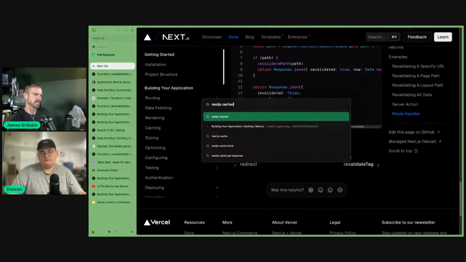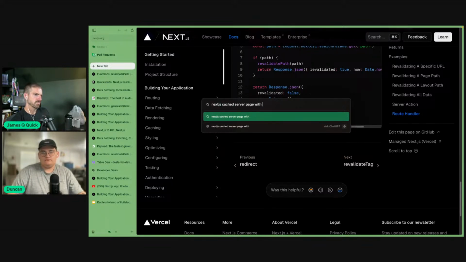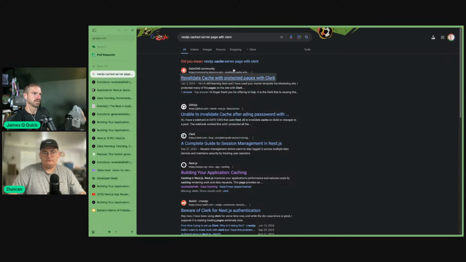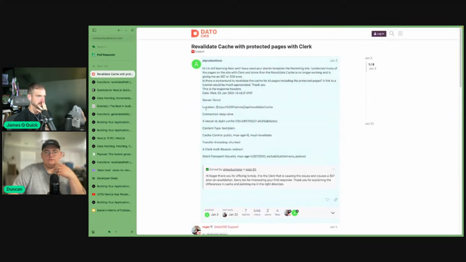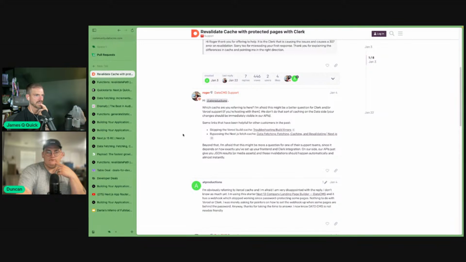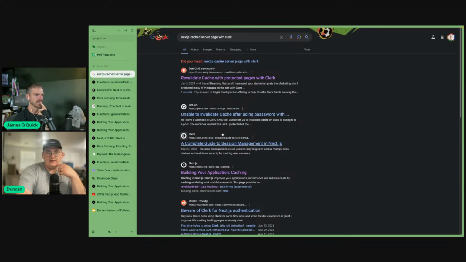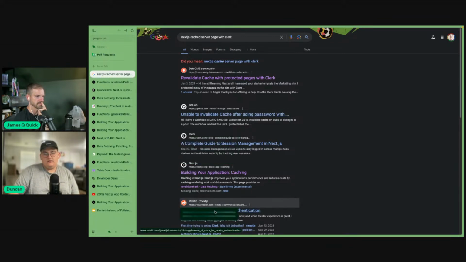Next.js cached server page with Clerk. So you're just starting to provide many of the pages with Clerk, and since the revalidate cache is no longer working, it's giving me values through. So it may be possible that wrapping with Clerk is just not caching like you'd expect it to. Yeah. And so the cache isn't working on your admin pages, which is causing you to have those values come through.